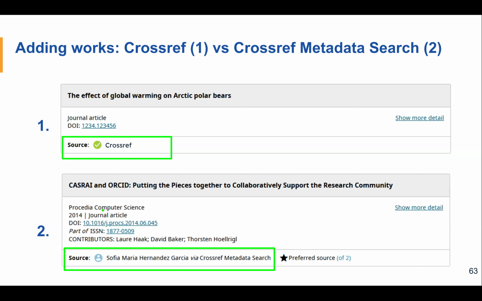By having your ORCID ID in the DOI metadata, especially in Crossref, Crossref can automatically add works or publications to your ORCID record as long as you have given them permissions to do so. So how can you provide permission to Crossref?